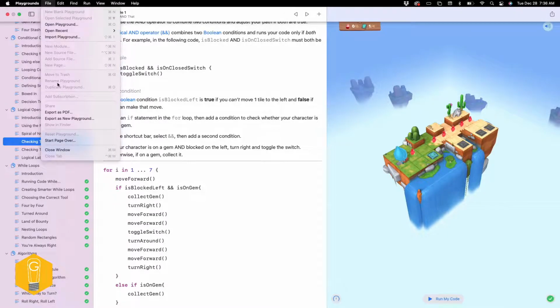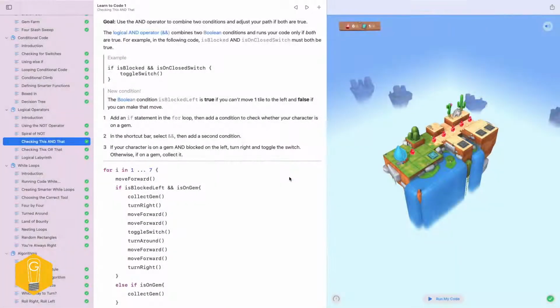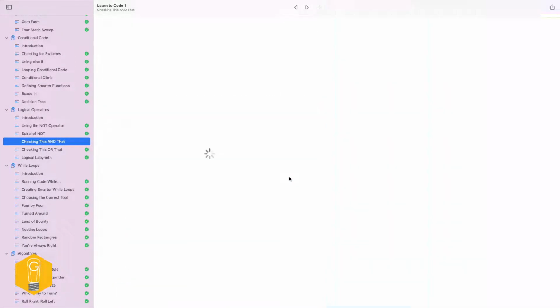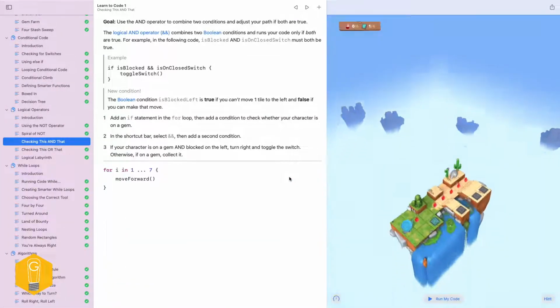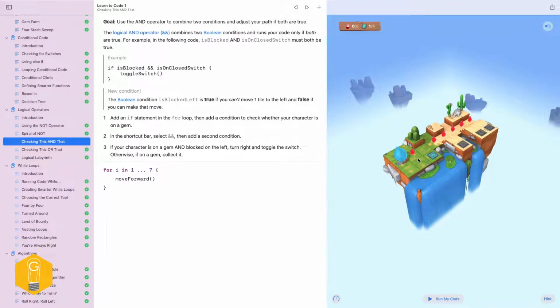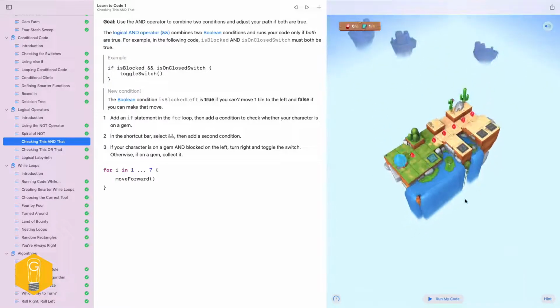All right, let's restart this guy. Start page over. All right, this is going to be a little bit similar in terms of rules. So what we're doing here is we have this center column, and on the left, if we're blocked and we're on a gem, then we're going to have to run up a stair. But if we're blocked on the left but we're not on a gem, that switch is already activated, so we don't need to do anything about that.